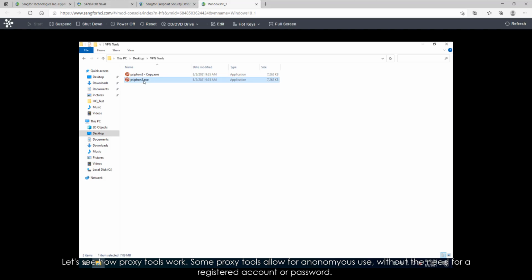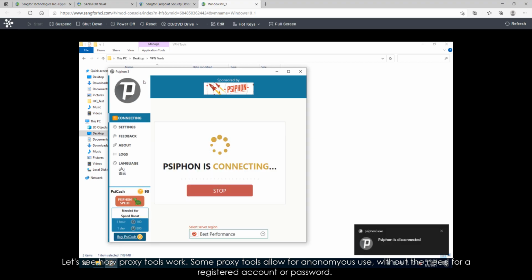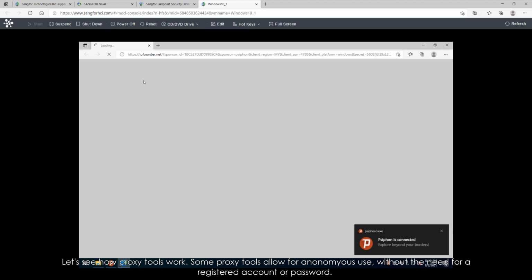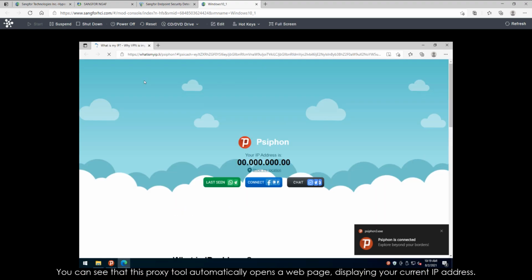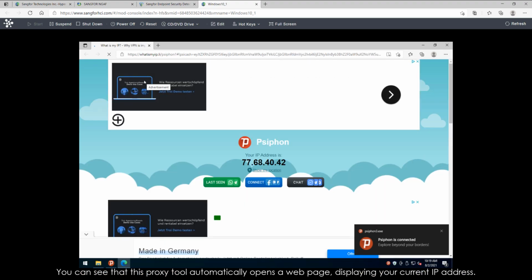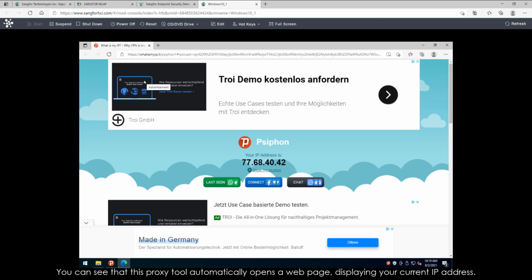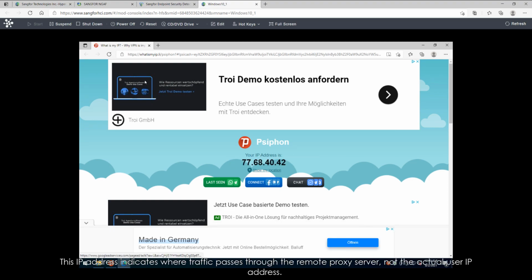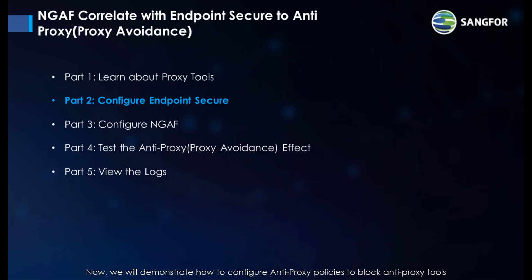Let's see how proxy tools work. Some proxy tools allow for anonymous use without the need for a registered account or password. You can see that this proxy tool automatically opens a web page displaying your current IP address. This IP address indicates where traffic passes through your remote proxy server, not the actual user IP address.